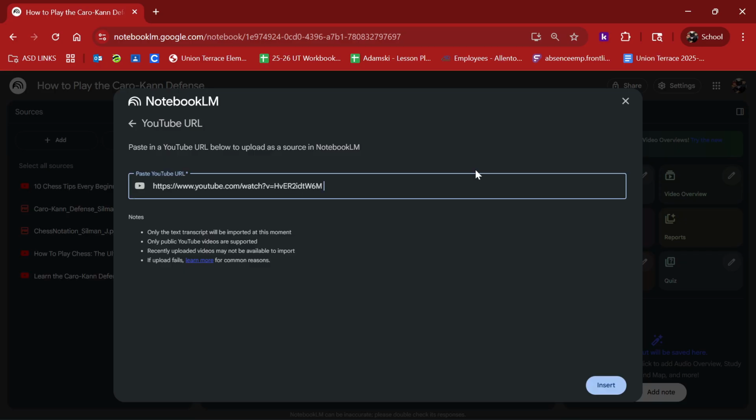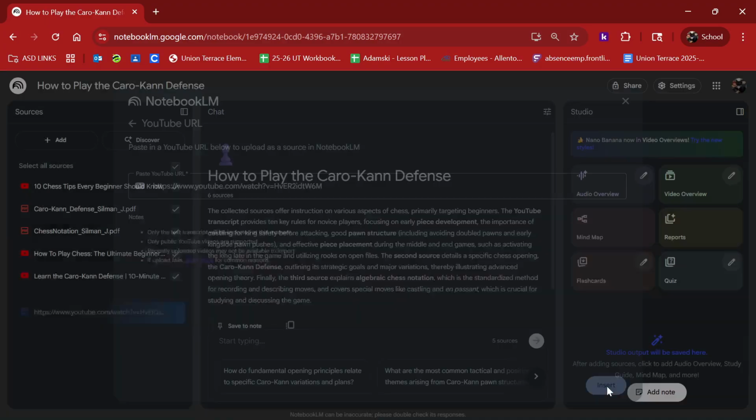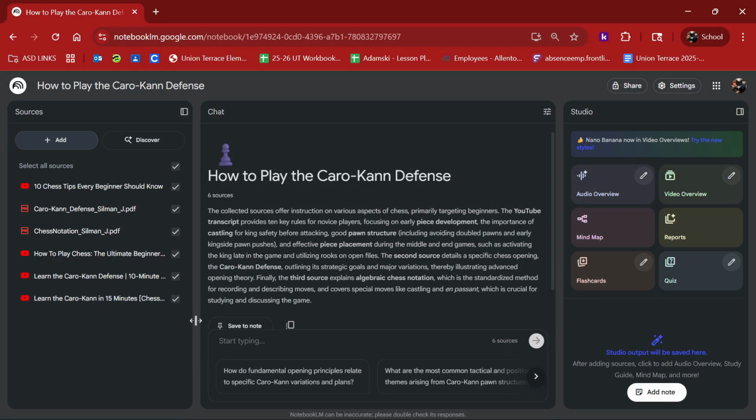Give me one moment. All right, so this is the 4th YouTube link that I'm inserting. So once you have each link that you want to insert into your notebook, you just click insert, and it will automatically detect that it is a YouTube video link. You can tell what type of file it is based off of this little icon on the left. So the Caro-Kann defense PDF and the chess notation PDF that I scanned in is coming up as a PDF. And then the top 10 chess tips, how to play chess, learn Caro-Kann defense in 10 minutes, and learn Caro-Kann in 15 minutes also are all listed.